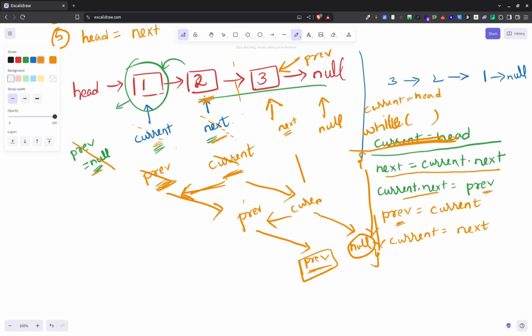So my new head node will be the previous, because previous is now at the last node, right? We have made the reverse connections, and previous is at the last node. So at the end what I have to do, I have to make my head equal to previous. Done. This is how we do.